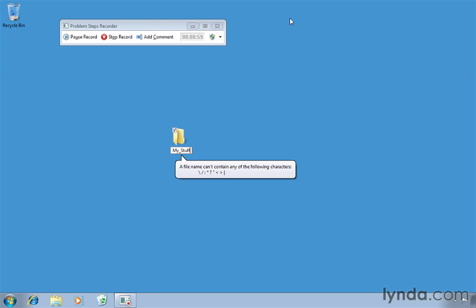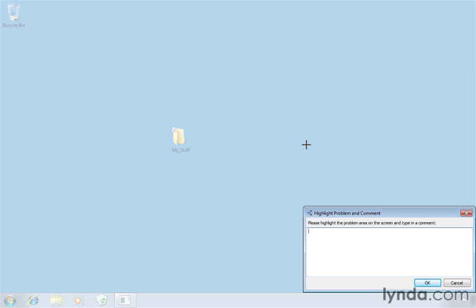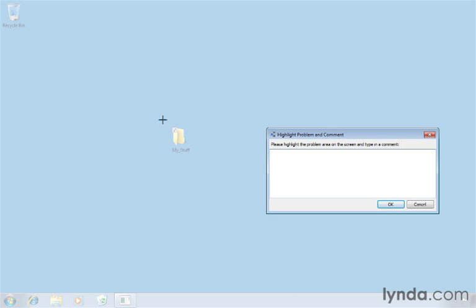I'll have to press Enter to save my new folder called My Stuff, but it doesn't look exactly the way I want it. So maybe I'll add a comment. And this little window opens up. We can highlight the problem first by selecting it, clicking and dragging. And now in this window, we'll type in the issue we're having.